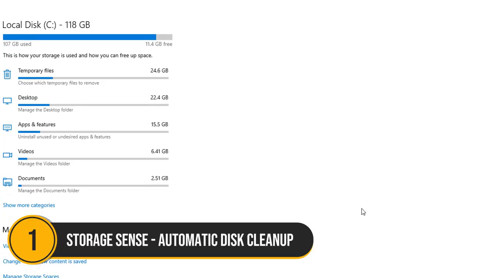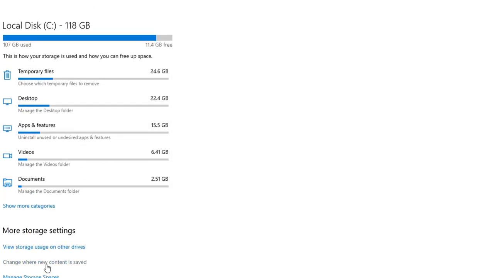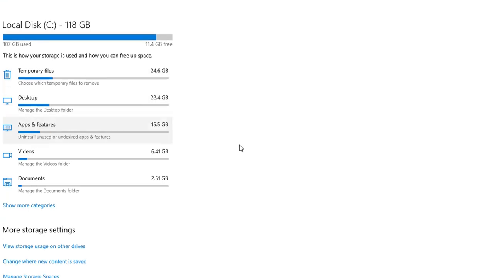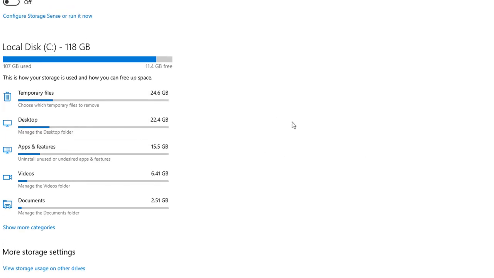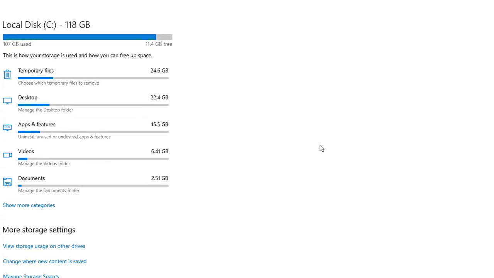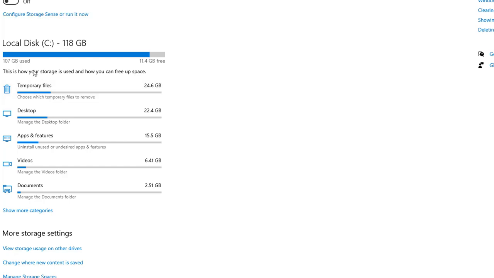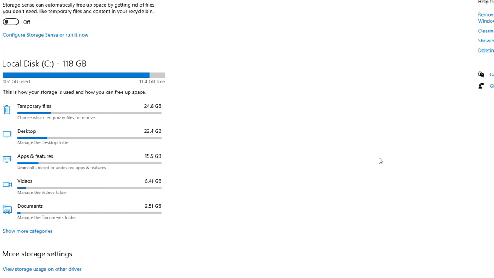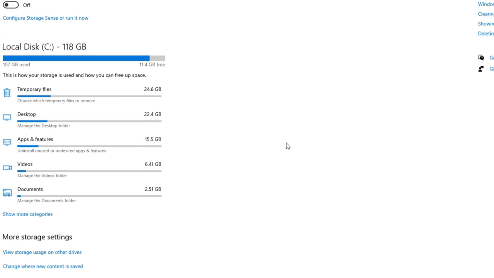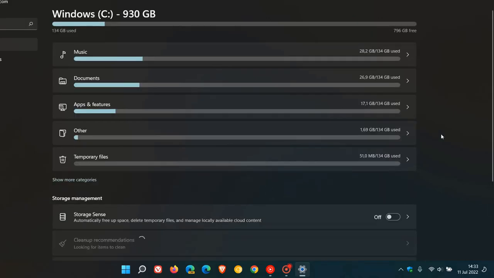Number 1. Storage Sense, automatic disk cleanup. And here we are at number 1. Now, for all of you who've ever run out of disk space and scrambled to clean up your files, this hidden feature is going to be your new best friend. Meet Storage Sense, Windows 11's built-in tool that automatically frees up space on your drive by getting rid of unnecessary files. And the best part? It runs in the background, so you don't have to lift a finger.